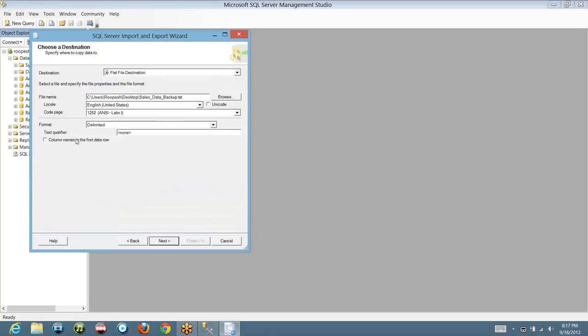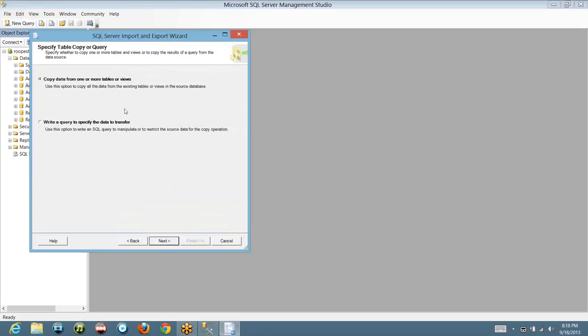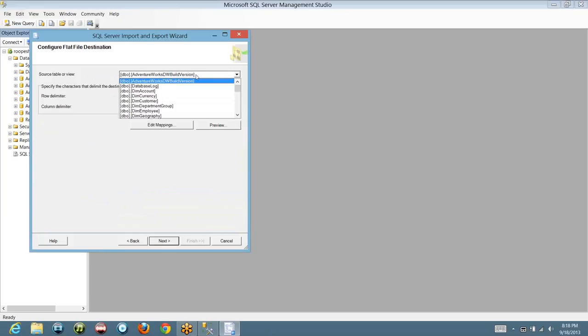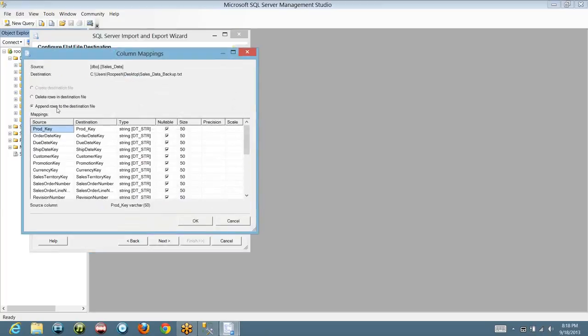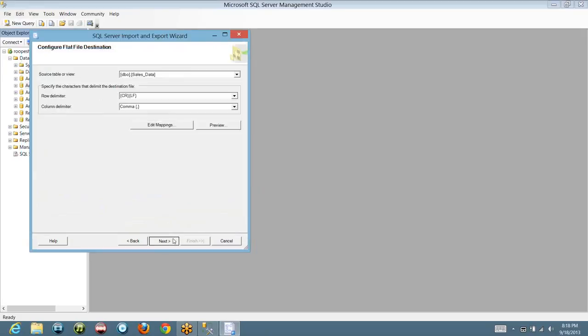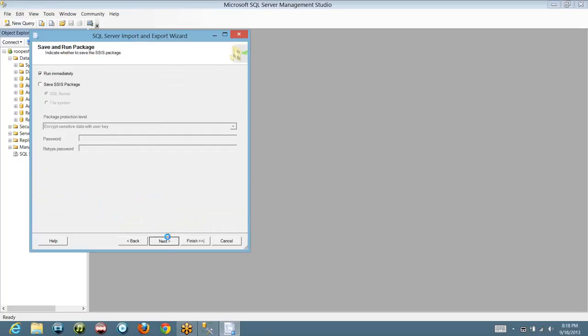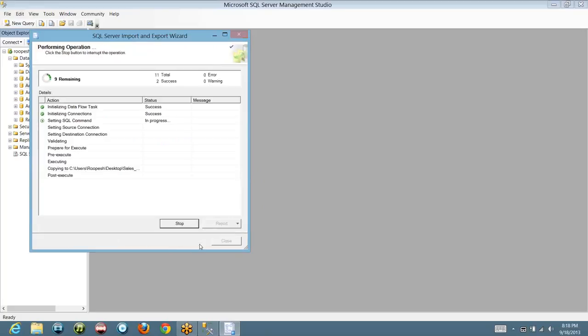Okay. Column names on the first data row, and from one or more tables, let me select the database table that is sales data, which we have created. Yeah, here it is, sales data. Row delimiter, let it be new line, and column delimiter, let it be comma. Append rows is the definition we have, so I want to delete the rows and add it fresh. Run the package immediately and click on Finish.